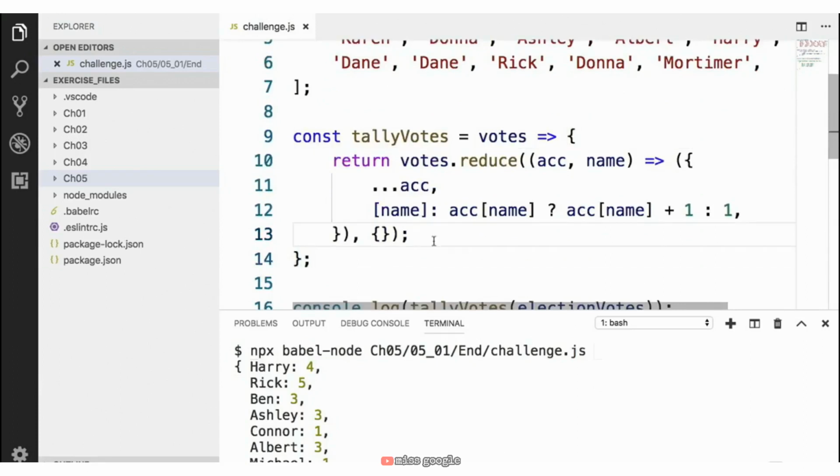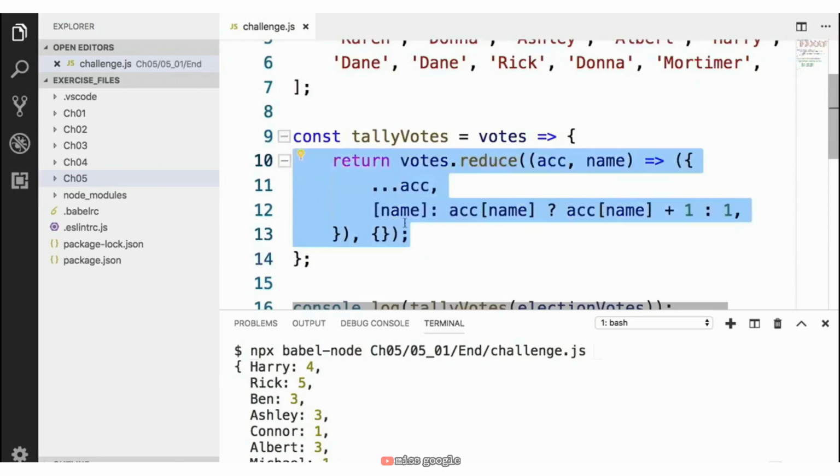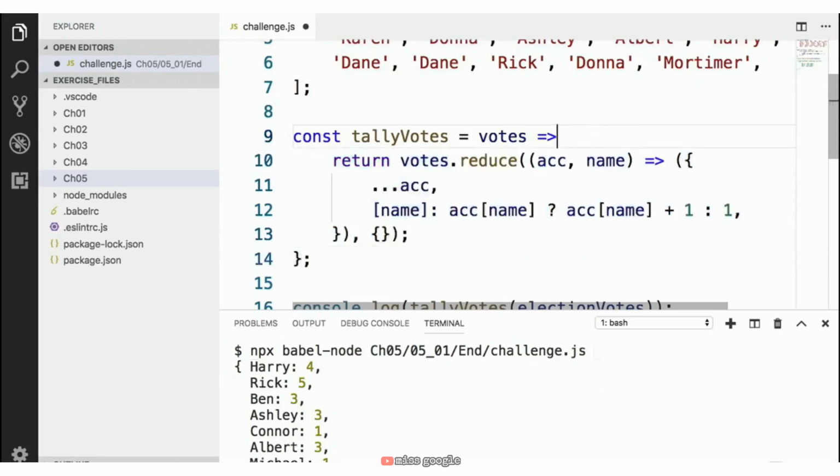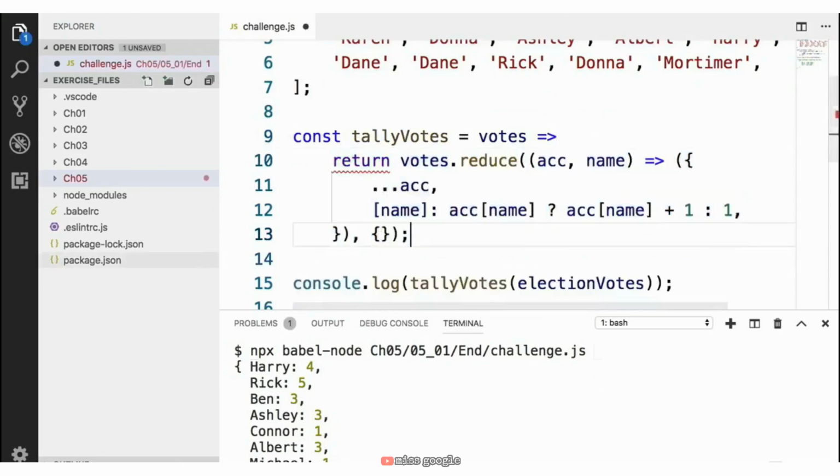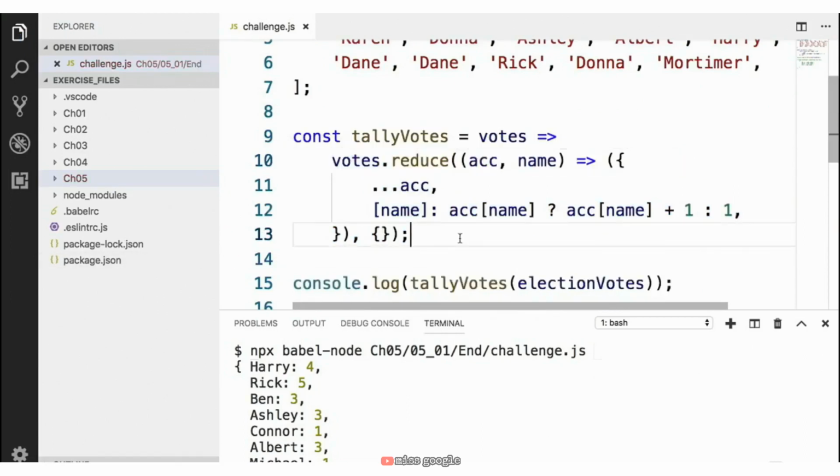Keep in mind also that since the body of our function is only 1 line, we can remove these brackets here and delete the return keyword. And that's all there is to it.